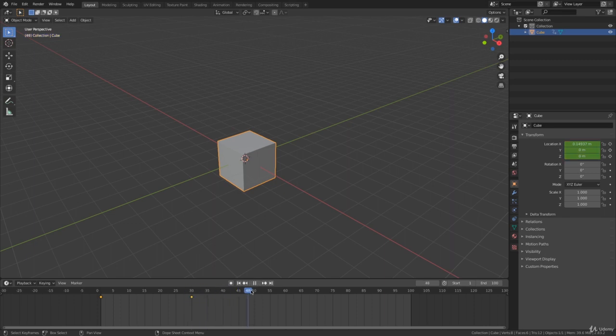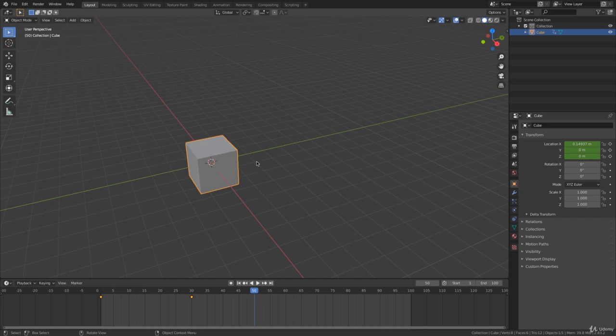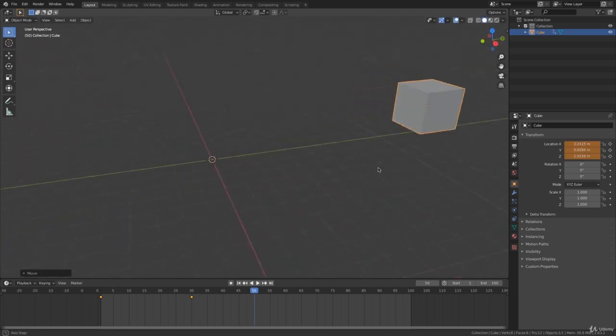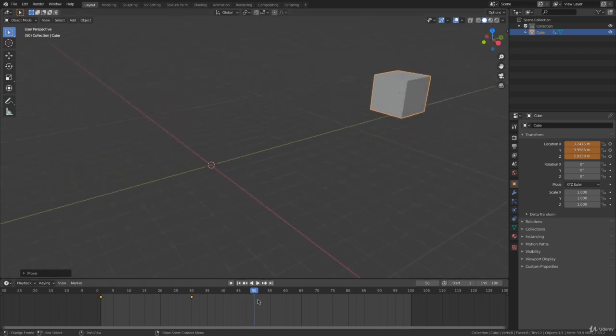So now I can go maybe to frame 50, and I can move this around. So I'm going to press G on the keyboard. I'm just going to drag it out to here. Not going to worry about which axis. And now I can see it's not creating a keyframe yet.